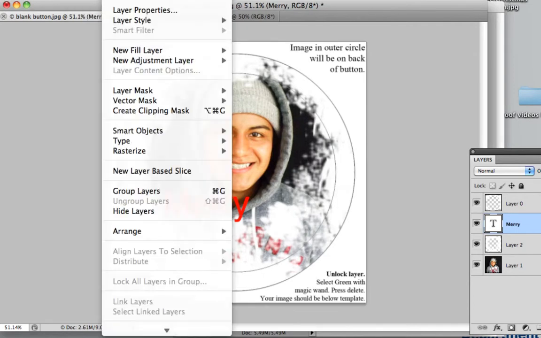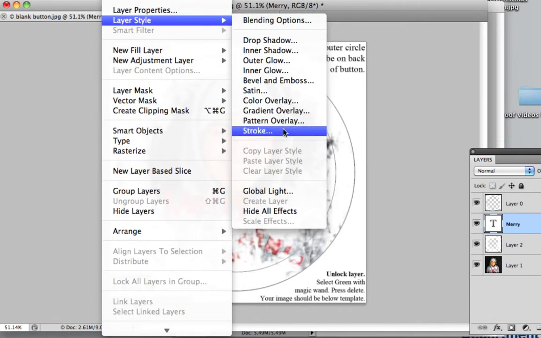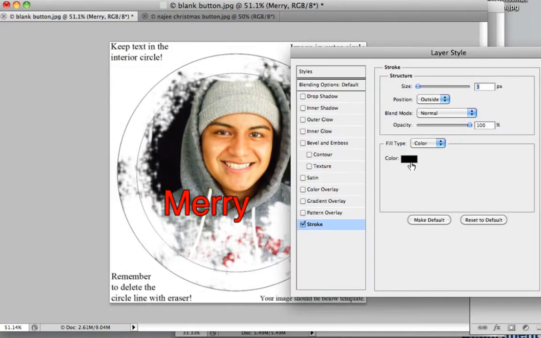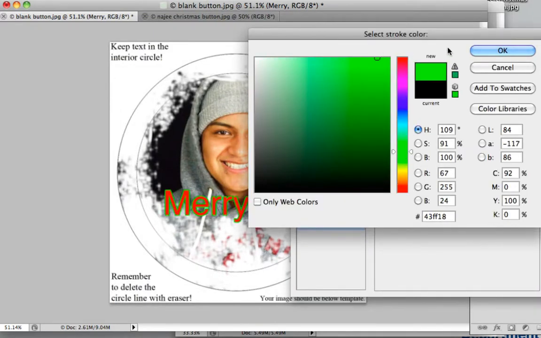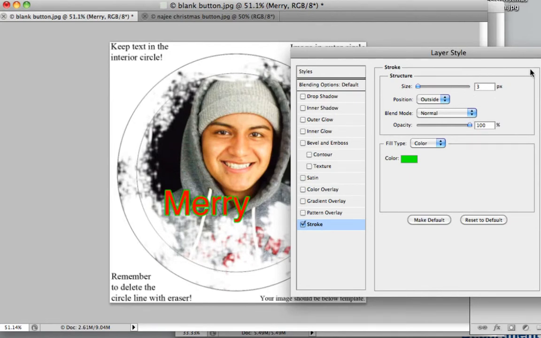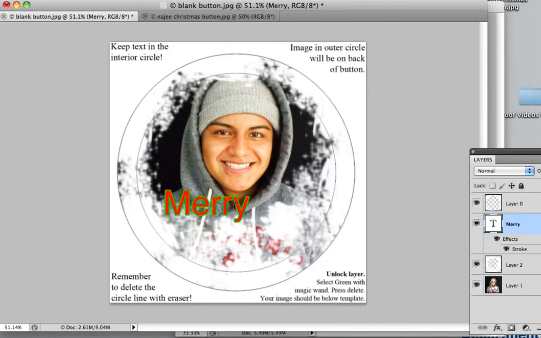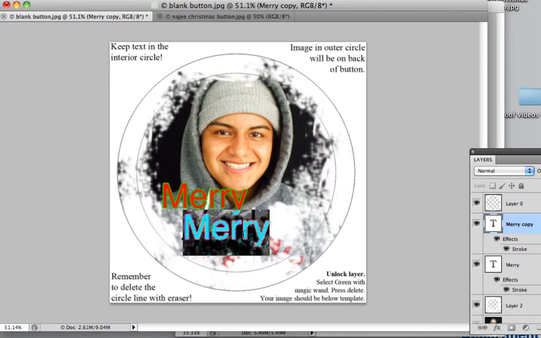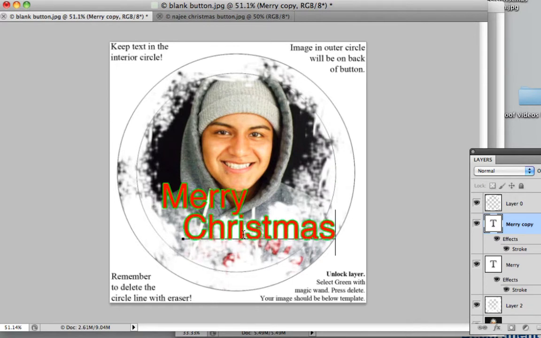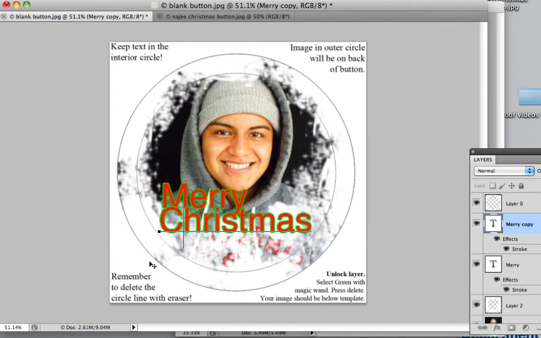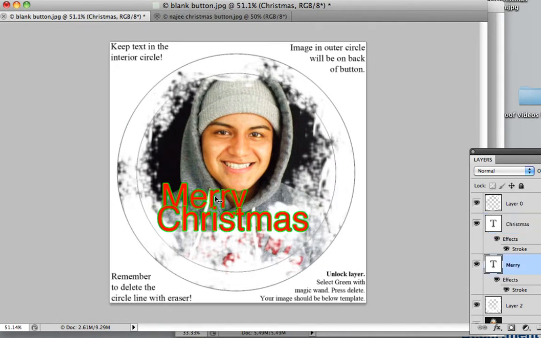Tremendous. Now what I'm going to do is go to Layer, Layer Style, and I'm going to do Stroke. And instead of black, let's make it a nice green. And tremendous. So what I'm going to do now is create a duplicate of this layer. And now I'm simply going to write Christmas. So the layer styles are maintained. I'm keeping an eye on this interior circle just because if anything crosses that border, it's going to be hidden from the back of the button.